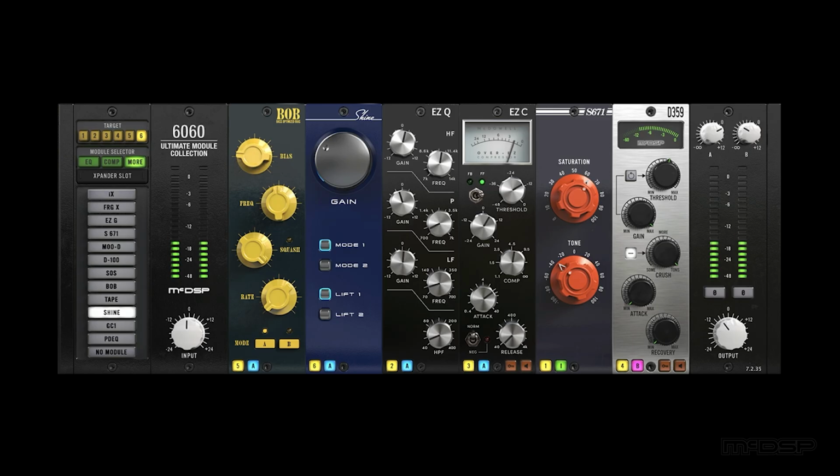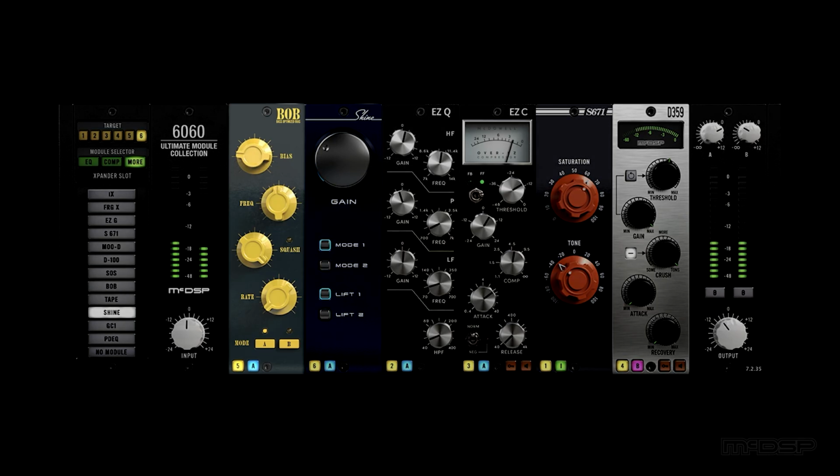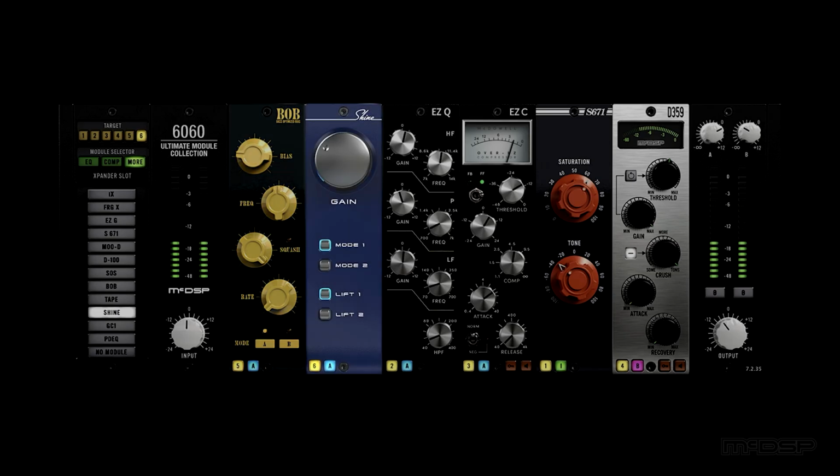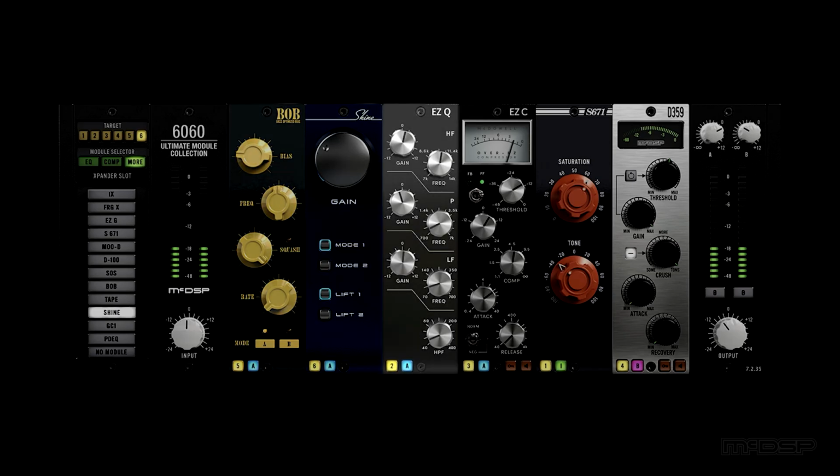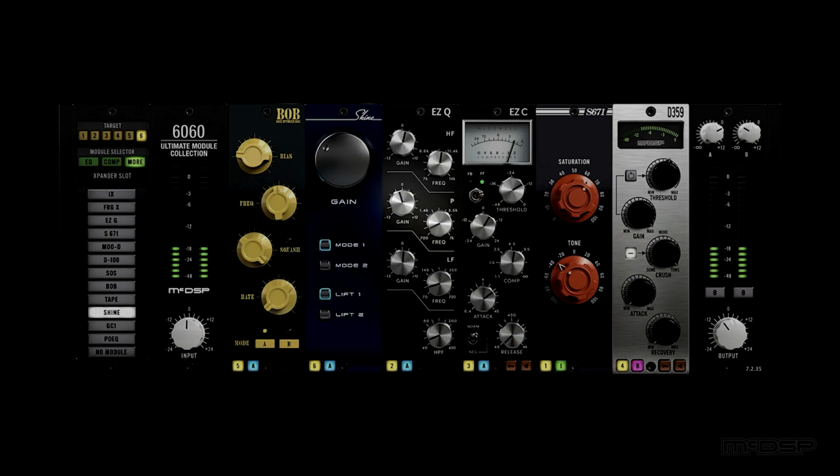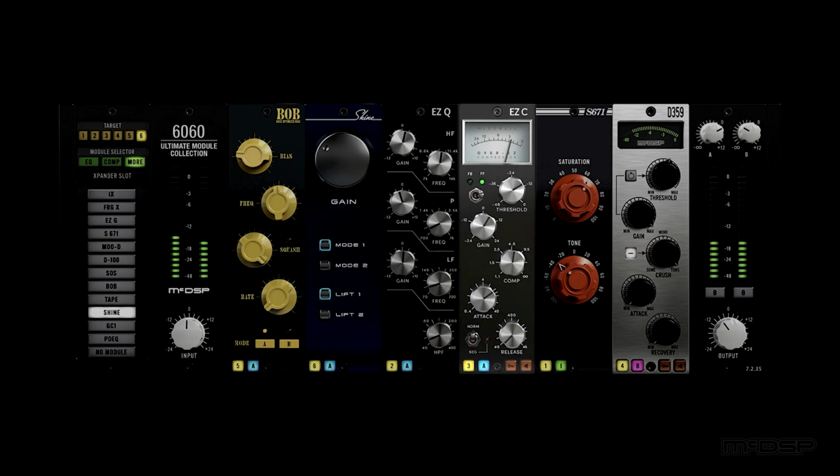This time around, we have 4 modules on signal path A. Bob for low-end reinforcement around 60.5 Hz, Shine for some air, Easy Q for some more highs at 10 kHz, less mids around 800 Hz, and more lows at 90 Hz, and a high-pass filter at 50 Hz, and Easy C for some more attack and level control.